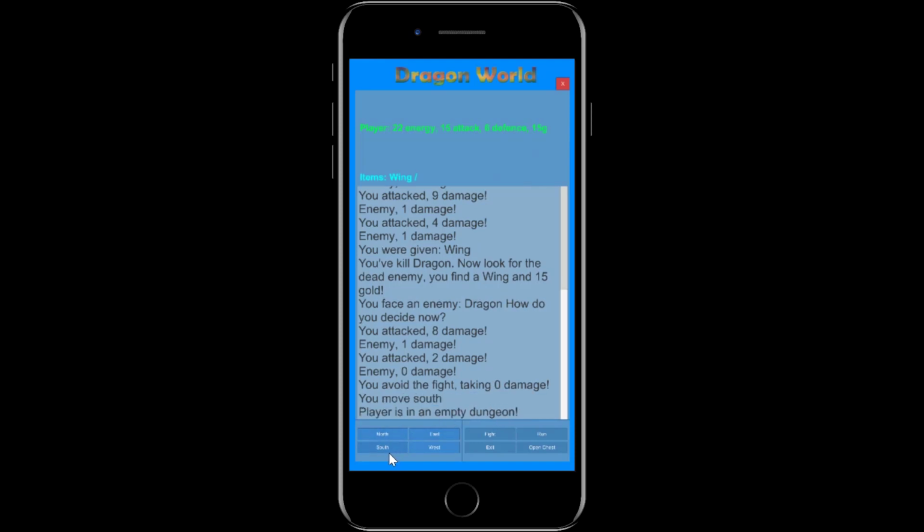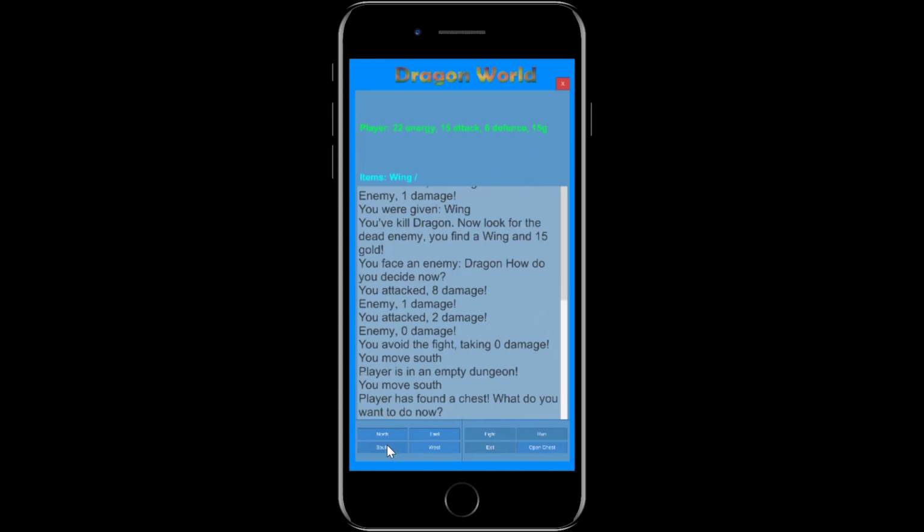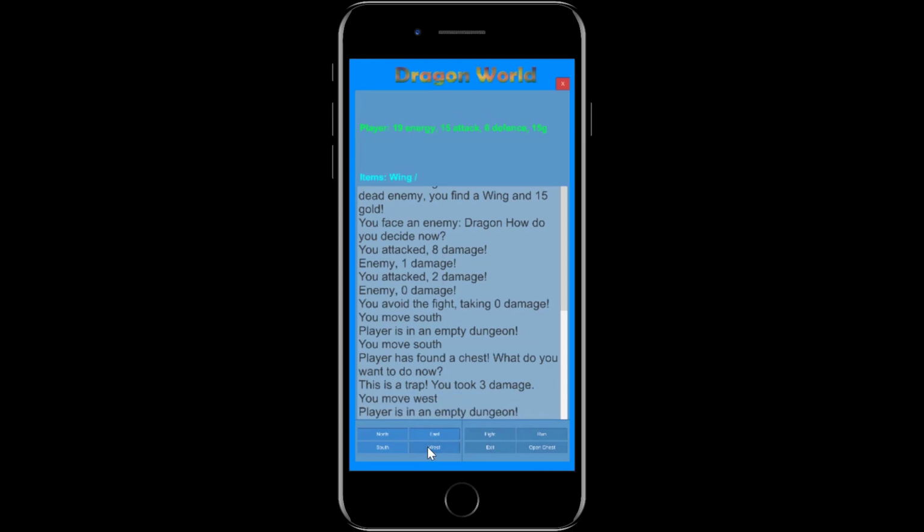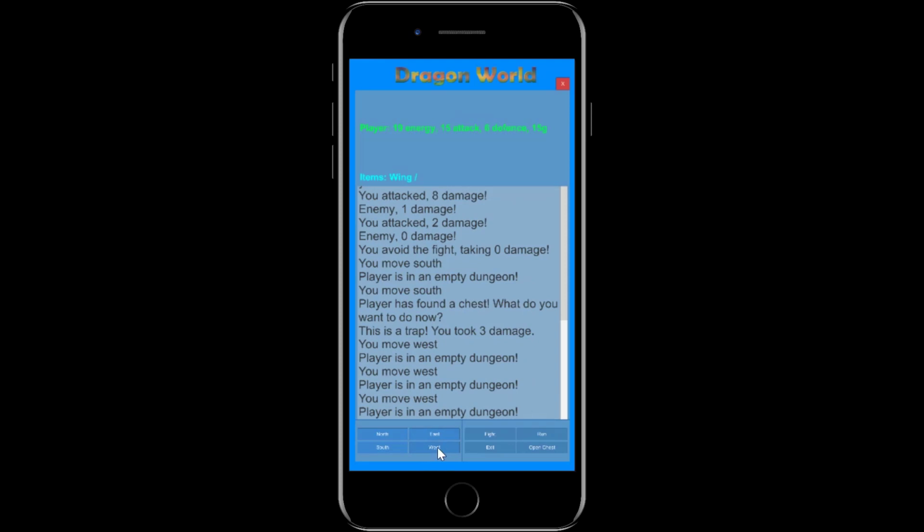Now let me press the other button, move south. Finally the player has found a chest. What do I want to do now? I open the chest. These three buttons are disabled now, so I click on open chest. In the chest there's a trap, and you actually took 3 damage. Now move north west into an empty dungeon. Nothing here, no more I can go.